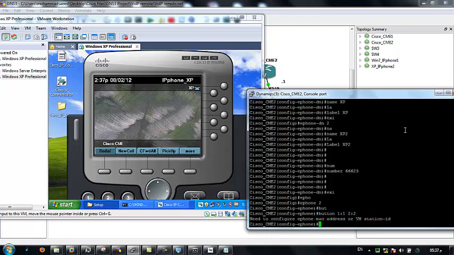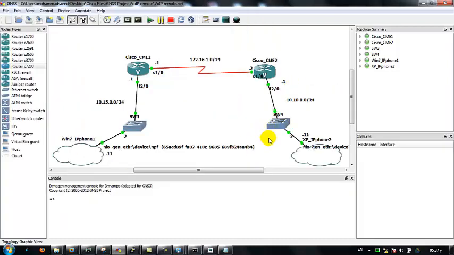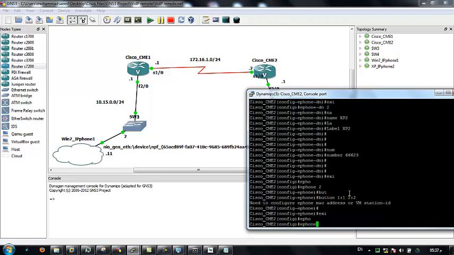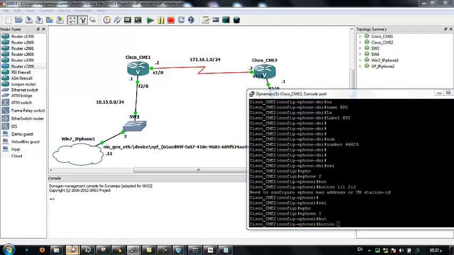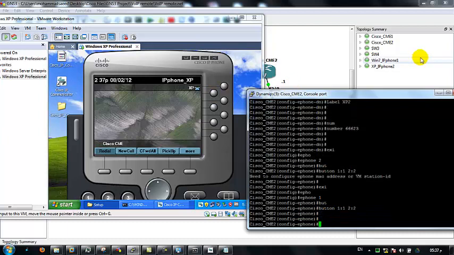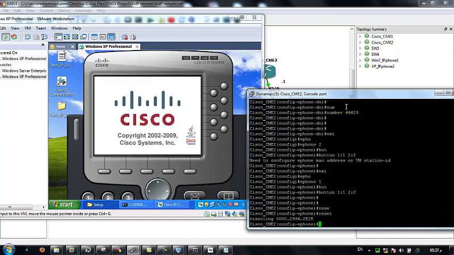Can I do that? I can't do this here, because I don't have the IP phone, I don't have a MAC address, this is virtual. So I can go to ephone number 1 and make this command. I want button number 1 to be for IP phone number 1, and button number 2 for IP phone number 2. So now it should work. Make a reset.